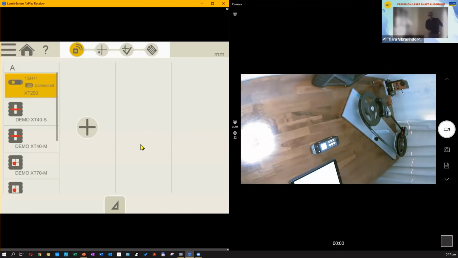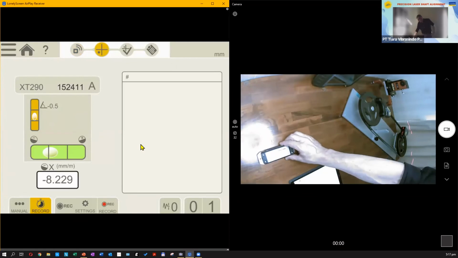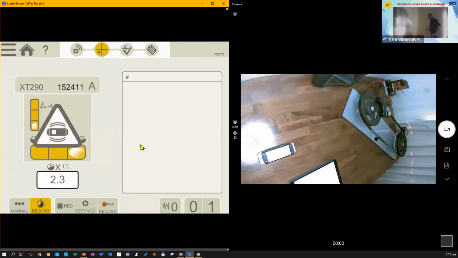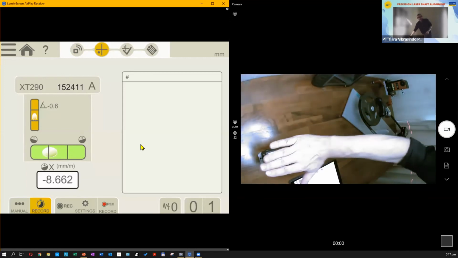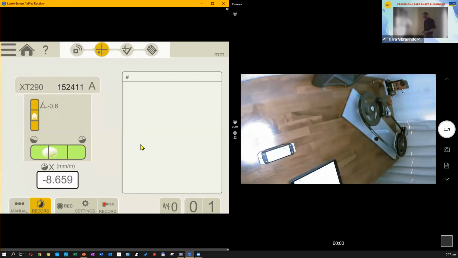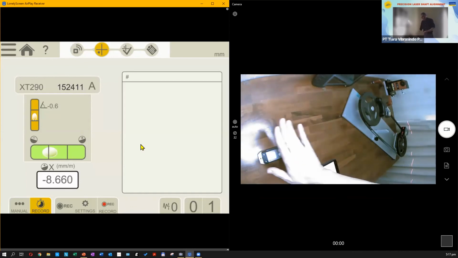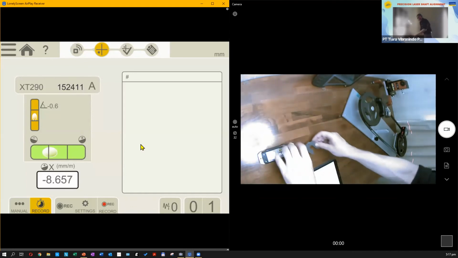I'm having on the left-hand side now connected the serial number of the instrument. So that is the XT290. Connected Bluetooth. Here are now my readings. So it's very sensitive. As you see, it's a thousandth of a millimeter as well. And it measures both angles. So parallel alongside the shape of the measurement unit as well as in the second, like X and Y angle.